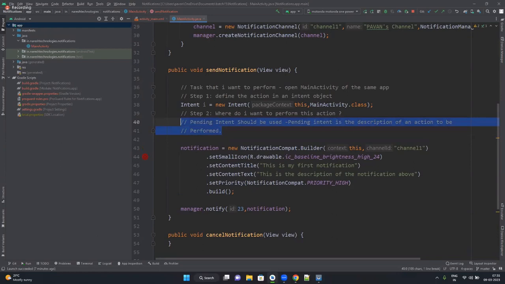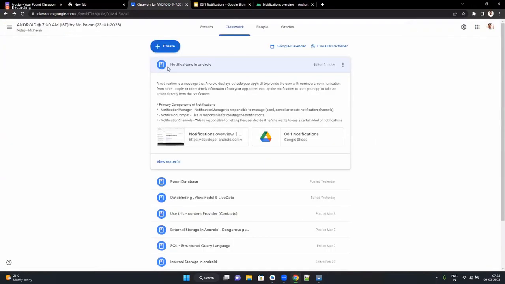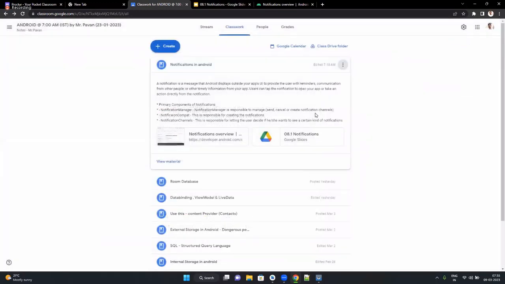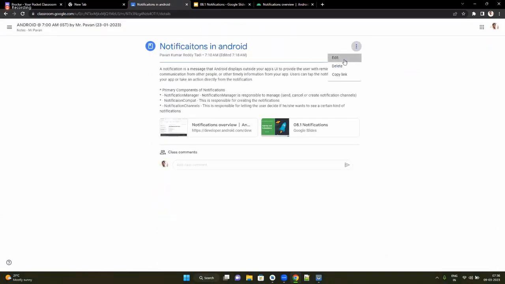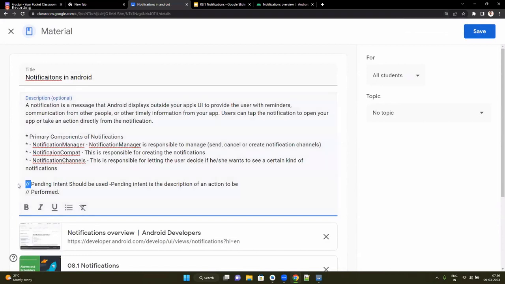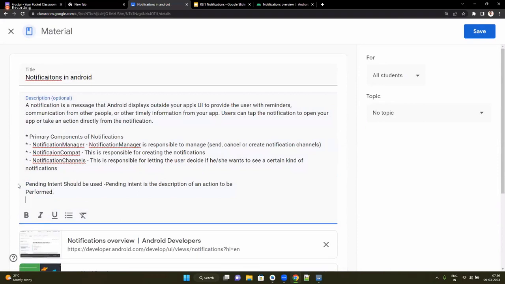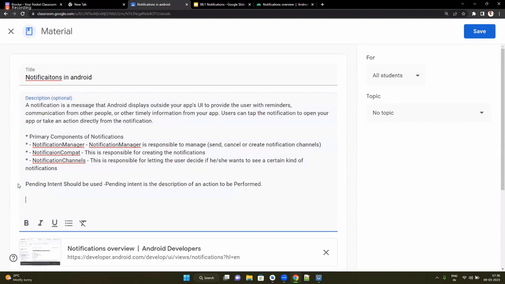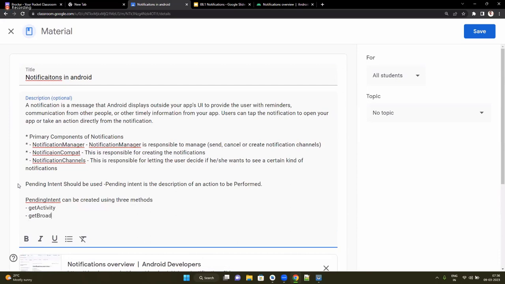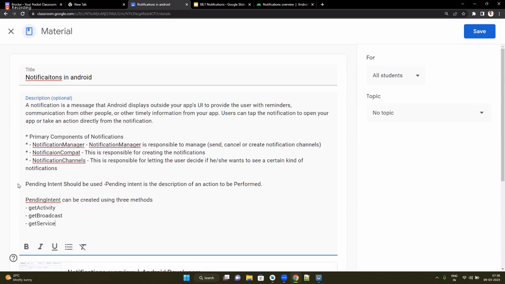Okay. I'll write these notes on the classroom link. So pending intent can be created using three methods. What are they? Get activity, get broadcast, and get service. So these are all the methods, guys, with four arguments, by the way.